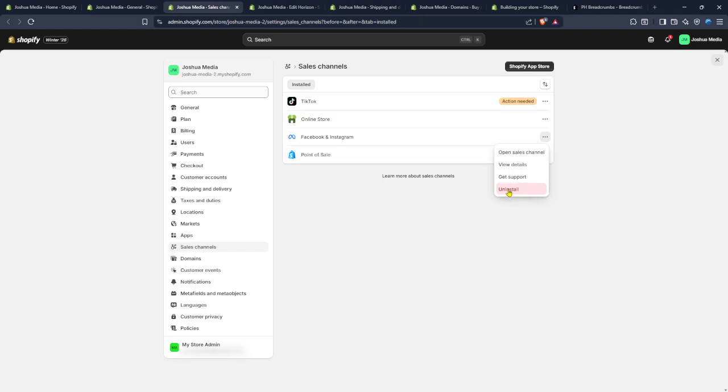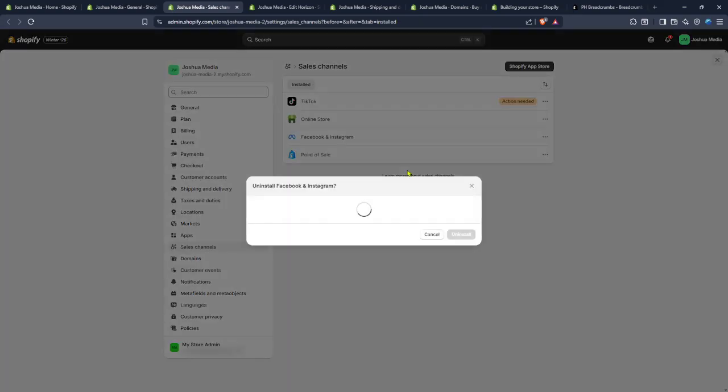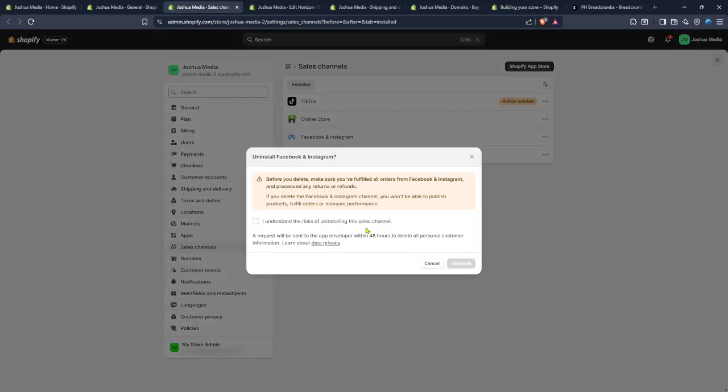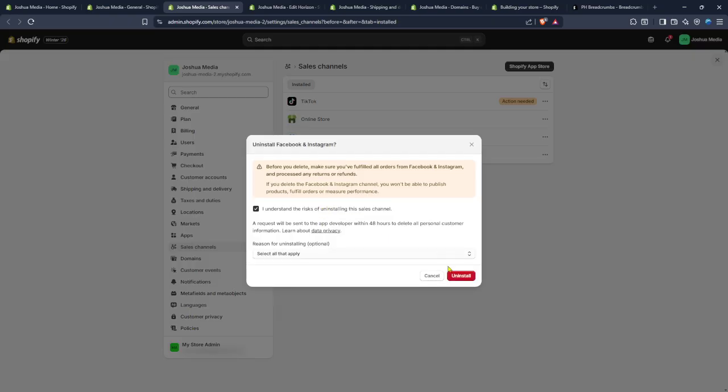Choose Uninstall. Shopify will display a confirmation window explaining that uninstalling will remove the channel and stop syncing. Your Shopify data remains in your store, but your catalog and activity will no longer be pushed to Facebook from this point forward. This is a good time to pause and consider anything that depends on the channel, like product availability on Facebook Shop or automated catalog feeds.